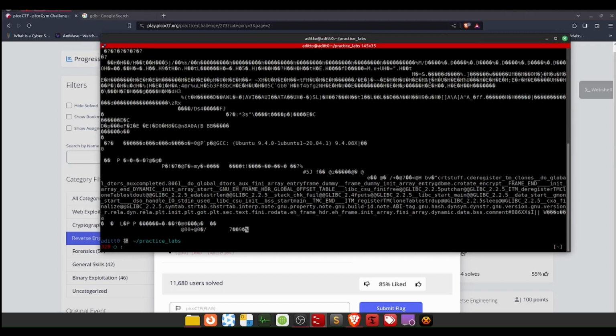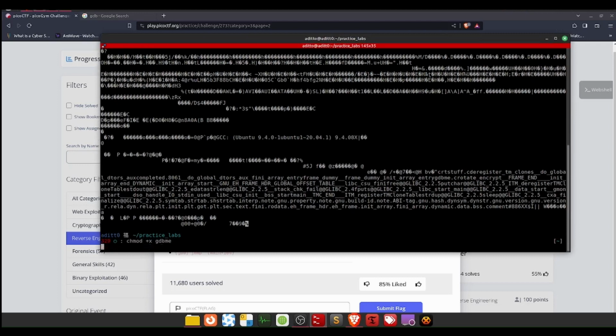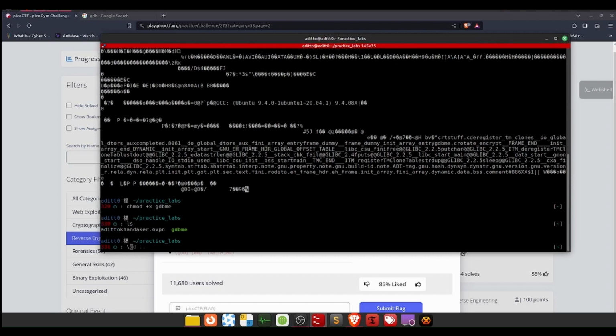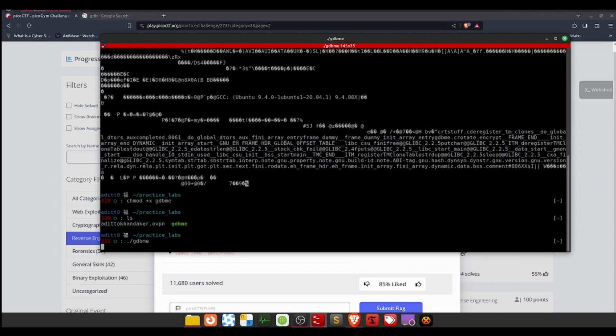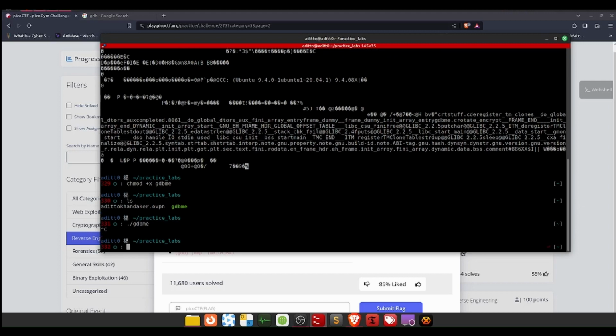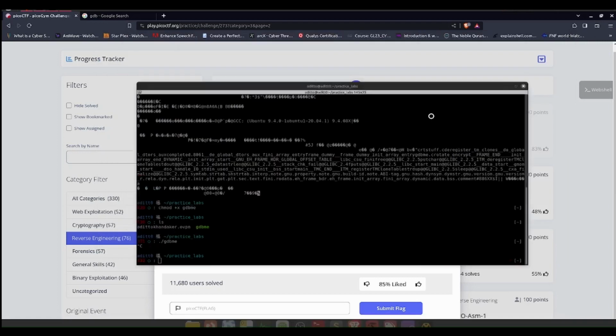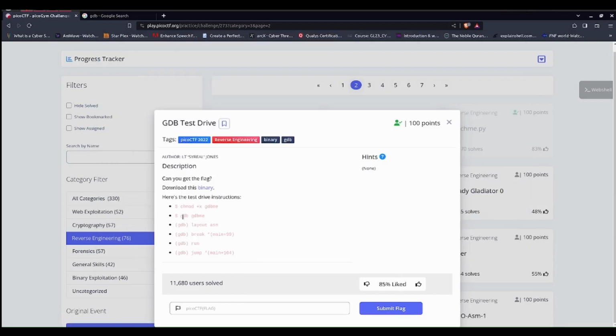So I'm just going to do that. chmod +x. Okay, now if we see, we can see that it's an executable file and we can run this executable file with ./gdbme. Let's see what it does. So we can see that it's doing nothing basically. So if we stop this execution and see what it tells us to do next, it says GDB.